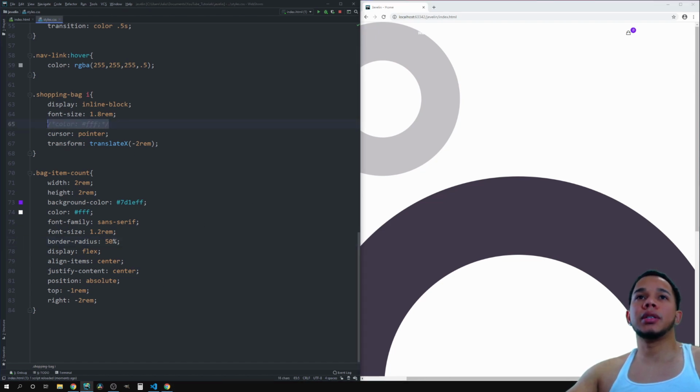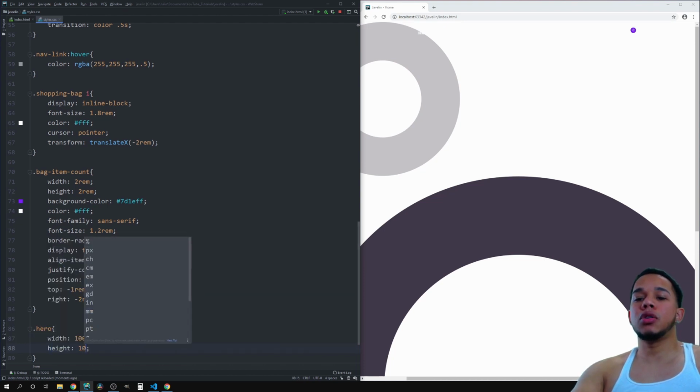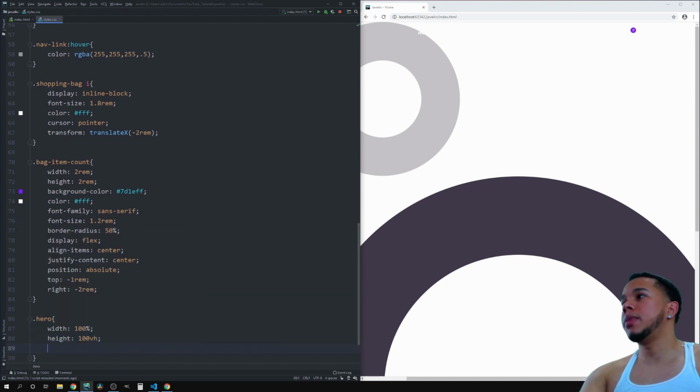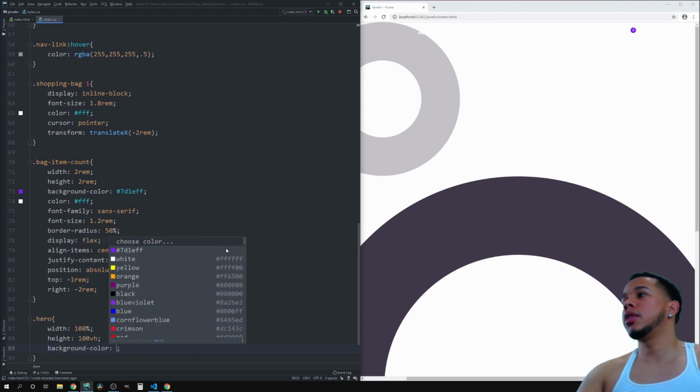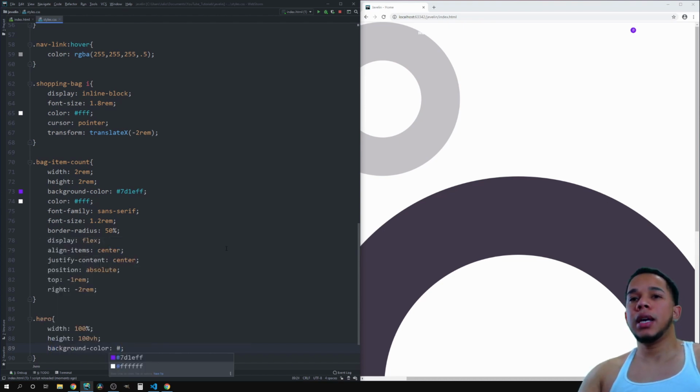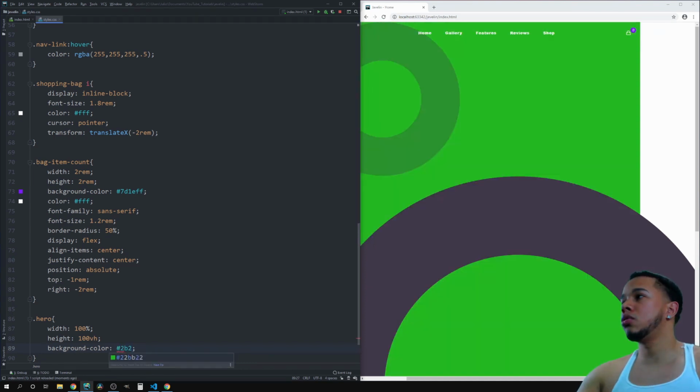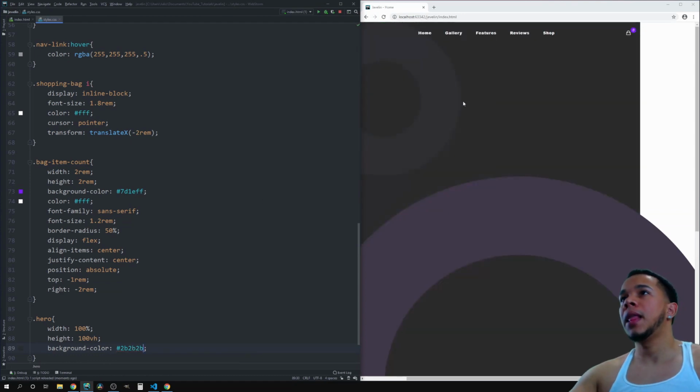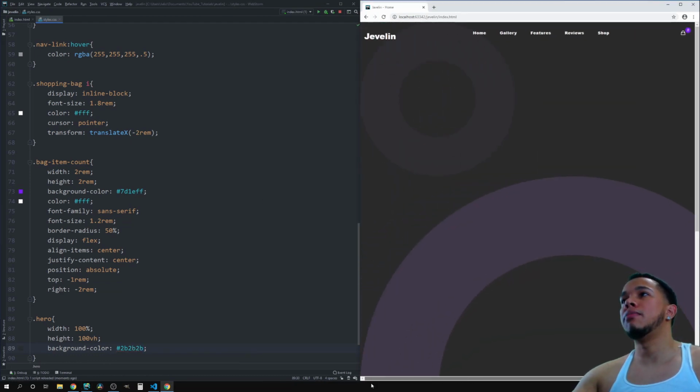Again, let me just comment this out so that I can basically get it back on there. And now we can go ahead and style the hero. So now we'll be able to see everything here that we have done. Let's start off with a width of 100%. Again, let's also apply height. This time it's going to be of the BH. And then the background color is going to be a charcoal type of shade. So it's going to have the following values of 2B2B2B. As you can see, we can now see this a lot better.